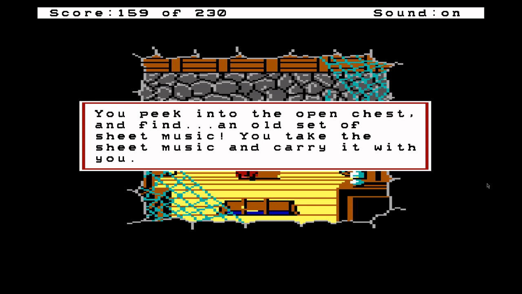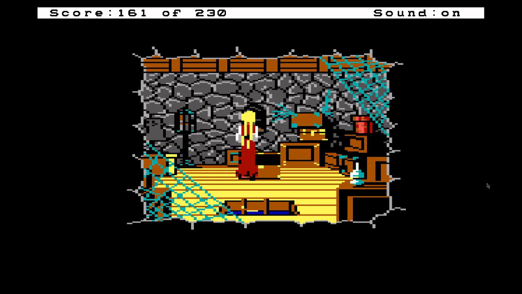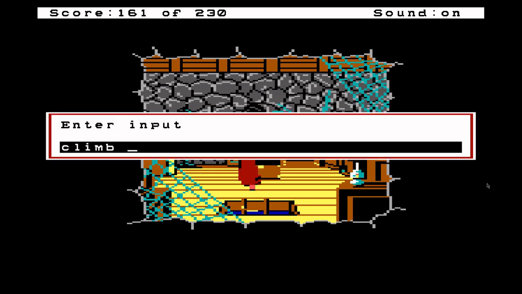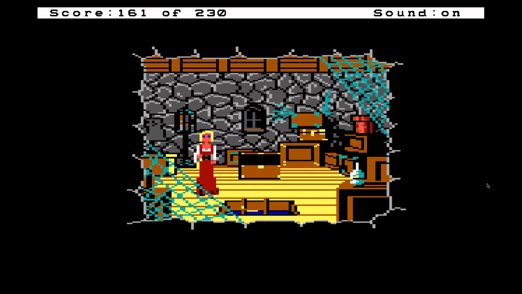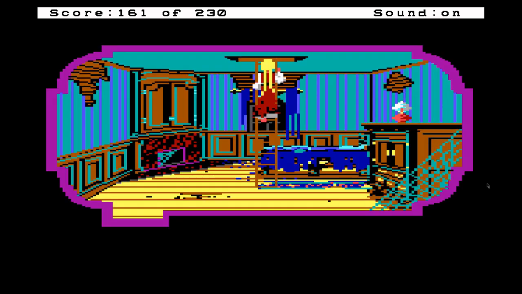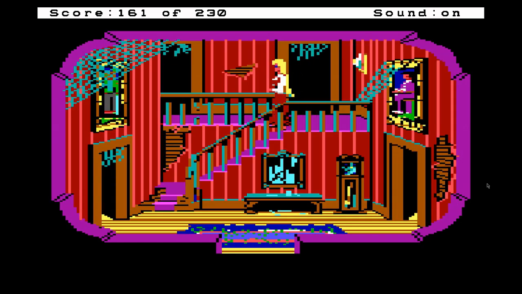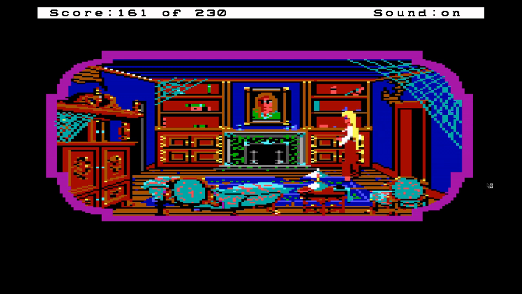The sheet music. Luckily, I didn't have to pinpoint precisely, as one false move and you will fall down and kill yourself in the process. Ooh.